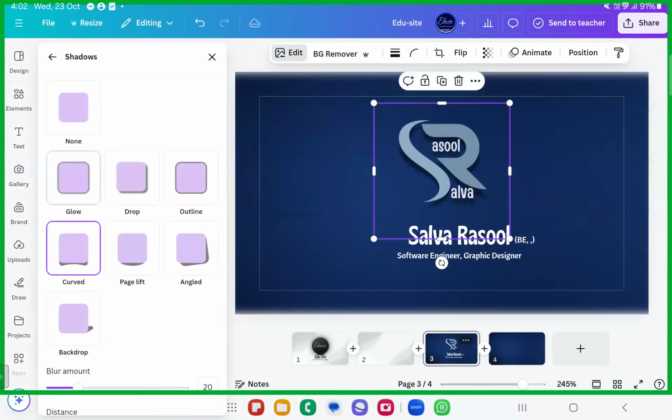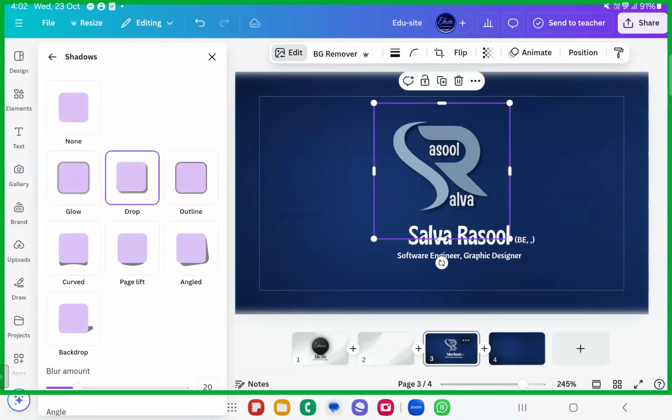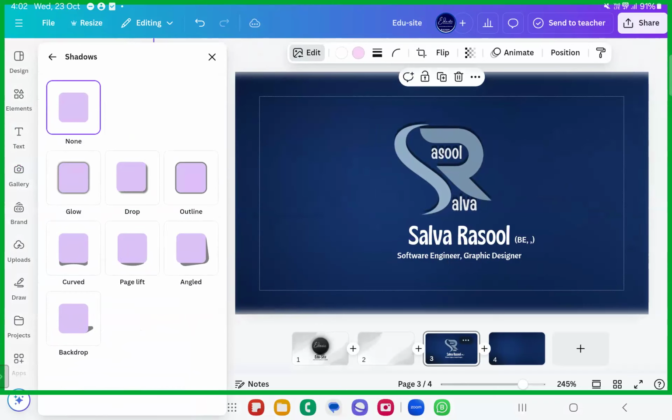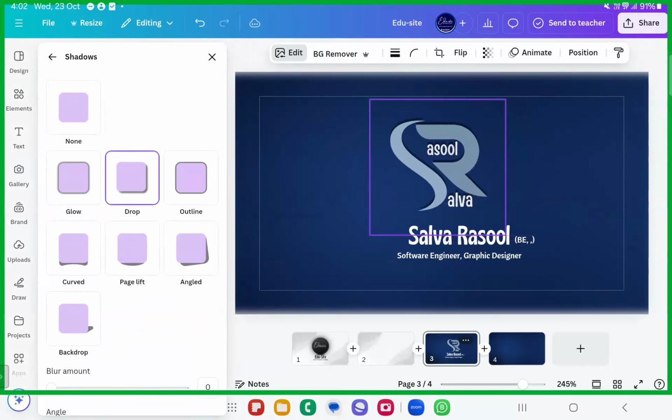Glow or drop shadow, whichever is better. You can even add blur amount, less blur, and the angle in which you want to present it. Distance, no need; let it be a small distance. See here, this way you can convert it into a simple, beautiful logo.